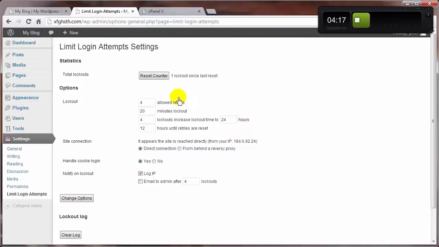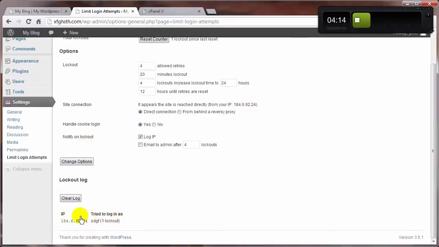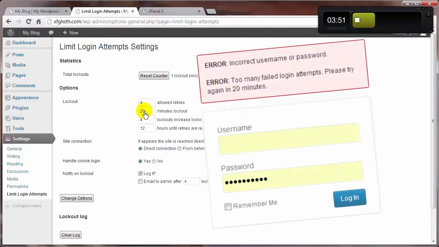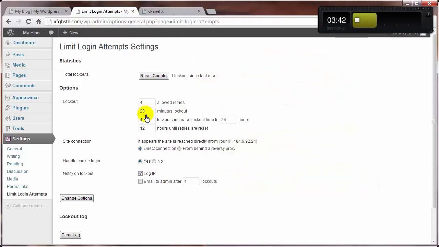Now then, since I've been playing with this, there's my IP address right there. By default, there's not going to be anything there, and this is not going to show up because, well, there's nothing to reset. But the other items in here are pretty well okay just the way they are. You can adjust them, the number of allowed retries, so if somebody screws up 4 times and tries to do it on a 5th time, they're locked out, and it will show them in a red box right above the login that you've got 19 minutes or 20 minutes before the next login attempt will be working. And if after 4 of these lockouts have happened, they're going to be locked out for 24 hours.